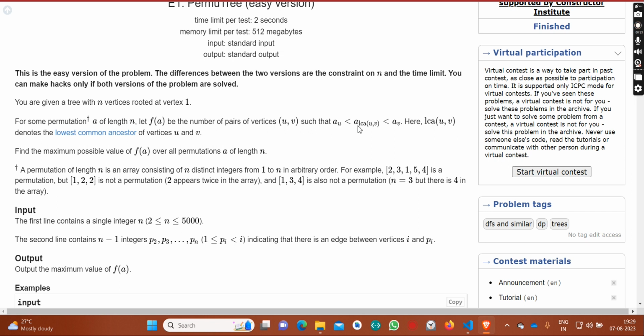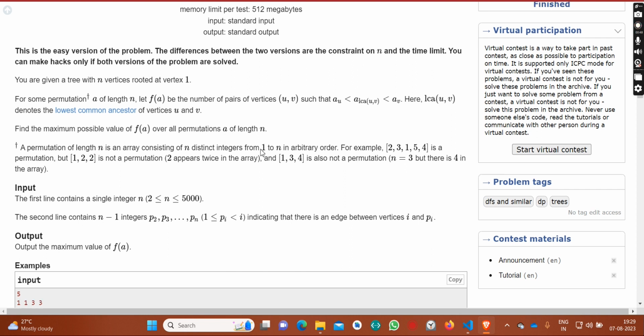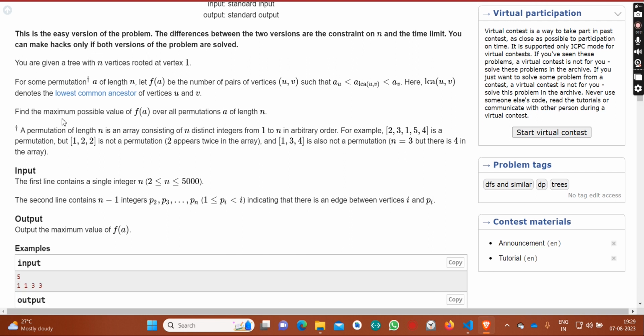a[u] is less than a[LCA(u, v)], meaning the value at LCA of u and v is greater than the value at node u, and which is less than the value at node v. LCA is the lowest common ancestor. So find the maximum possible value of f(a) over all permutations a of length n. Don't be confused by this a.